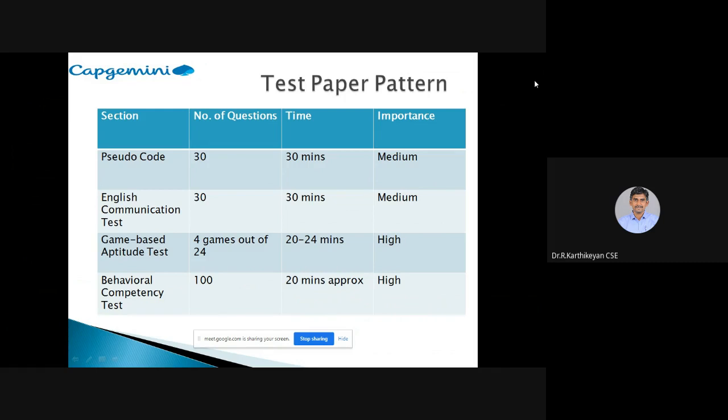The third section is a game-based aptitude test, which is a new section introduced by Capgemini. In this game-based aptitude test, there are 4 games you have to solve out of 24. They will give us 20 to 24 minutes. The company is giving more importance to this, so the level of importance is high.